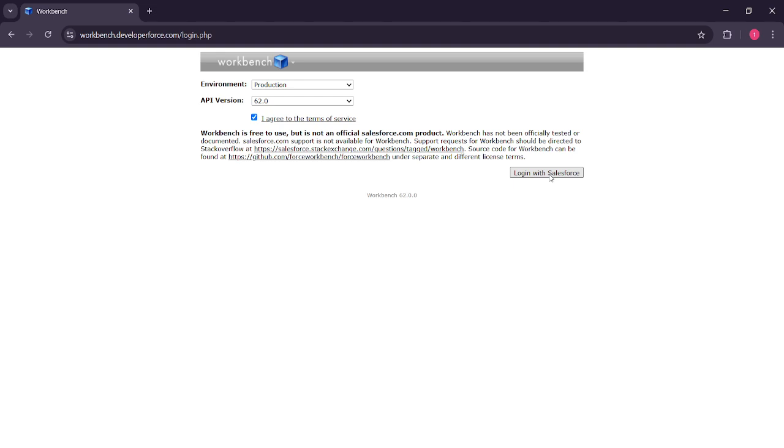And there you have it. You've successfully logged into Salesforce Workbench. Remember, this tool is quite powerful, so take the time to explore its features as you become more comfortable. Whether you're troubleshooting issues or testing new workflows, Workbench offers a robust platform to interact with your Salesforce environment effectively.